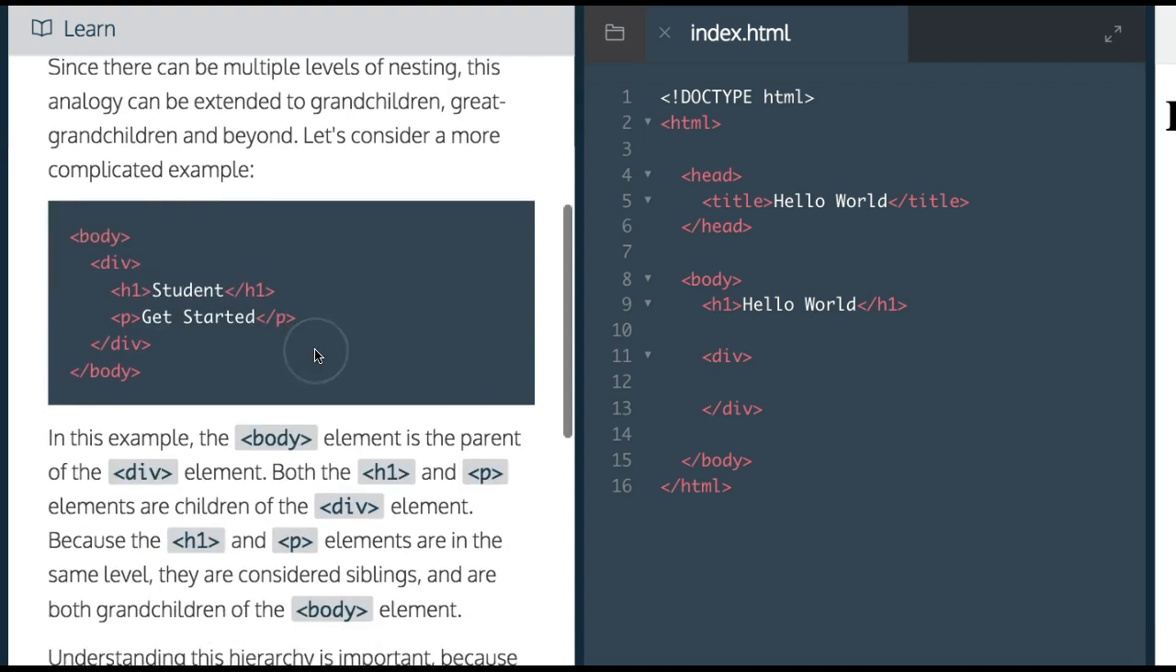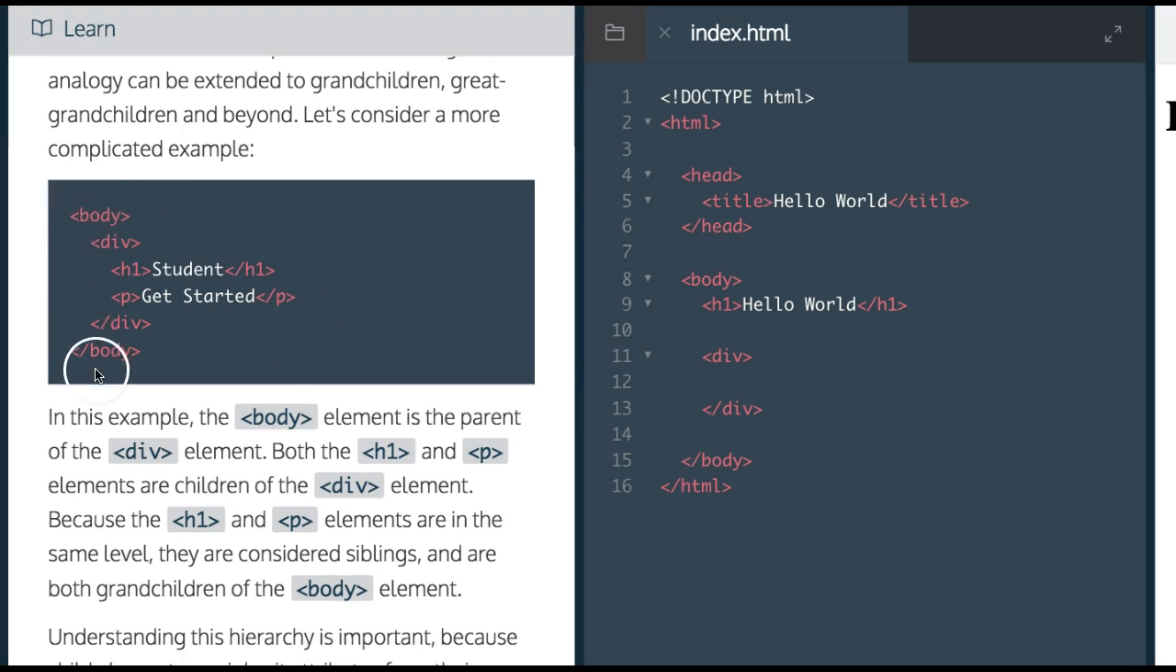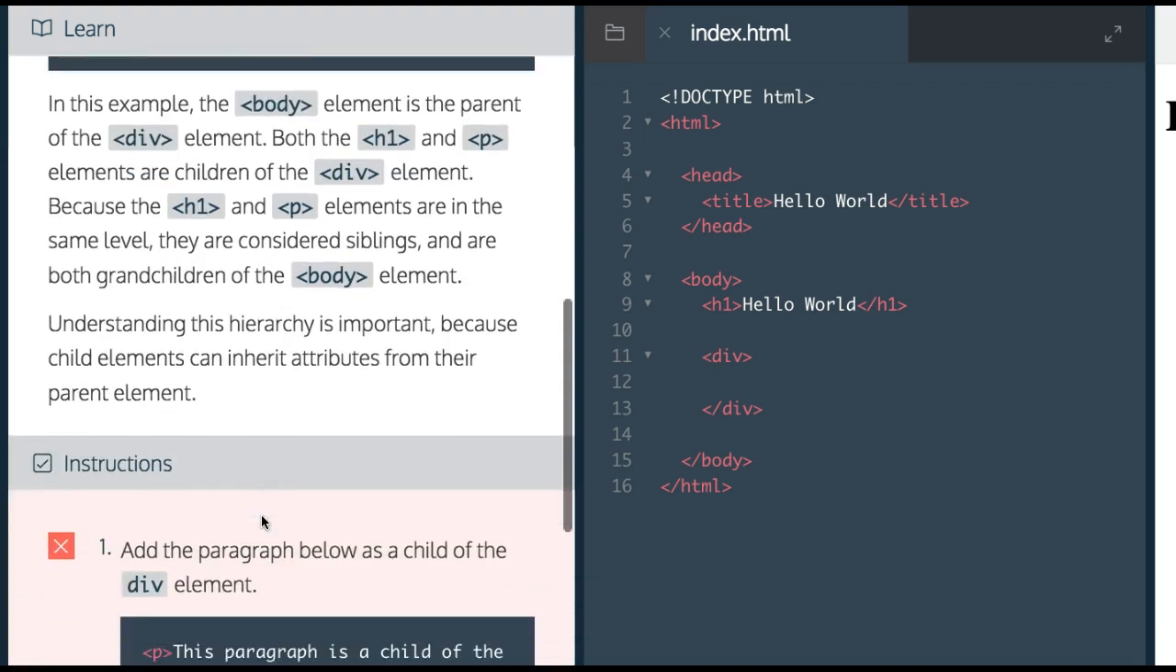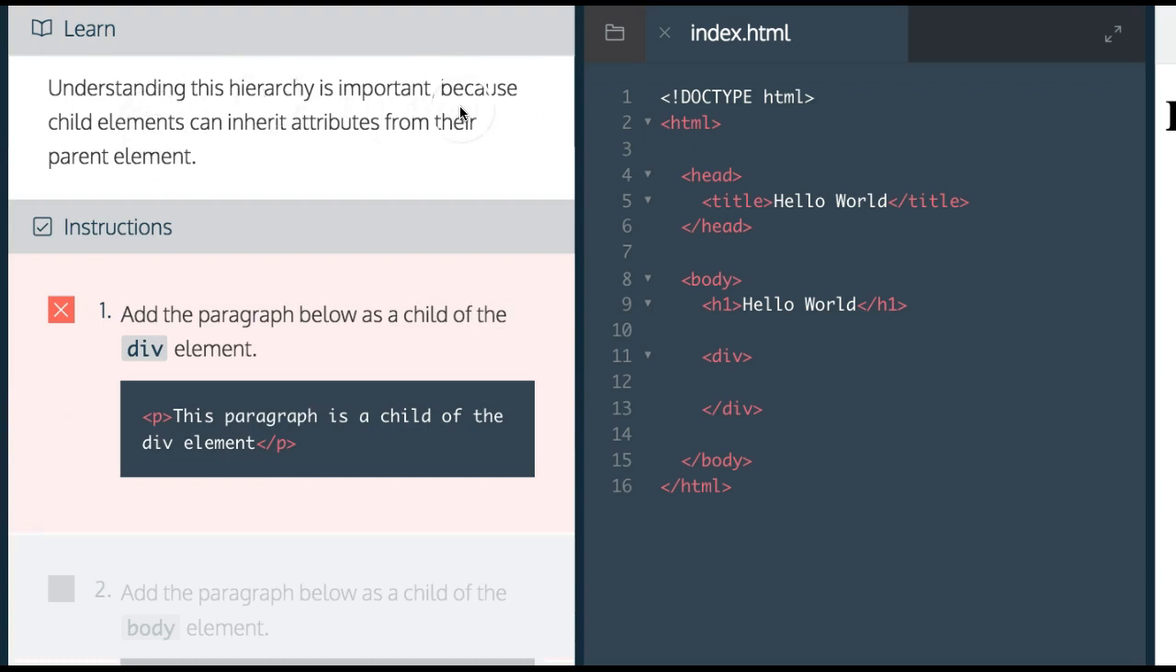Let's consider a more complicated example. So we have our body, which has a div, and inside that div, there's an h1 and a paragraph. In this example, the body element is the parent of the div, so the div is a child of the body. Both the h1 and the p element are children of the div element. Because the h1 and p element are in the same level, they are considered siblings and are both grandchildren of the body element. Understanding this hierarchy is important because child elements can inherit attributes from their parent element.